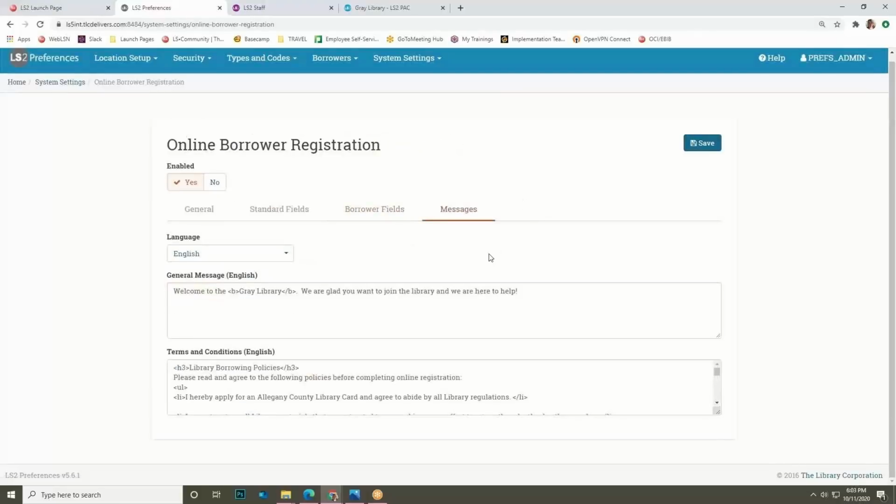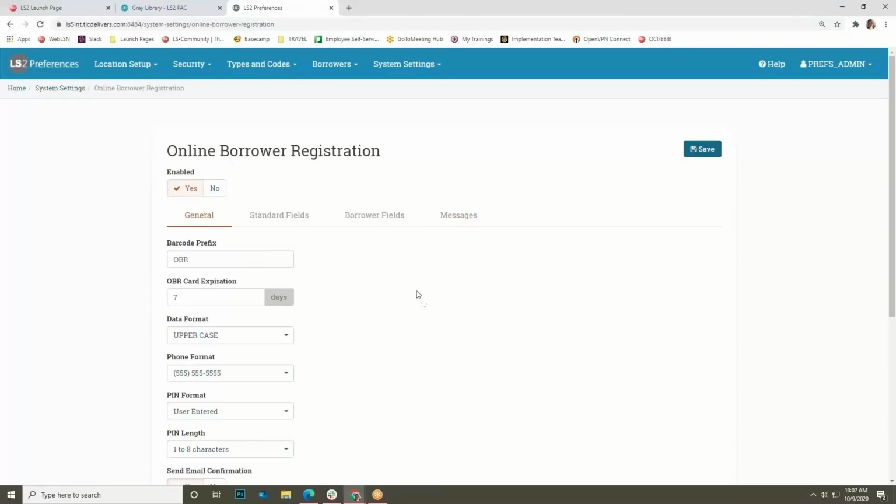And finally, we have the Messages tab, which allows you to enter the general message, as well as the terms and conditions of signing up for a library card, in each of the 3 available languages in LS2 Pack. Once online borrower registration is enabled and configured here, we will see in a later session how to enable it to display in LS2 admin, so your patrons will have access to it in LS2 Pack.